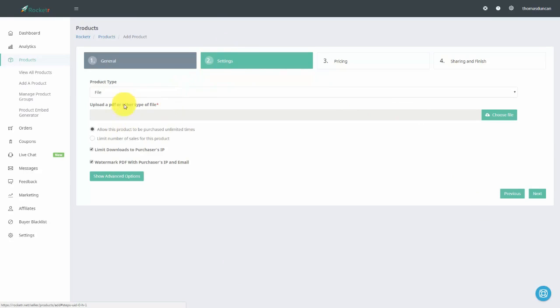And we are delivering a file, so we're going to click Choose File, and we can actually upload any kind of document type. Typically, we're talking about a PDF or a zip file. So let's go ahead and upload a PDF. We can limit the number of times that this product can be purchased, or we can let it be sold an unlimited number of times. We can limit downloads to a particular purchaser's IP. We can also watermark the PDF with the purchaser's IP and email address. That is one of the advantages of using the PDF with the system.